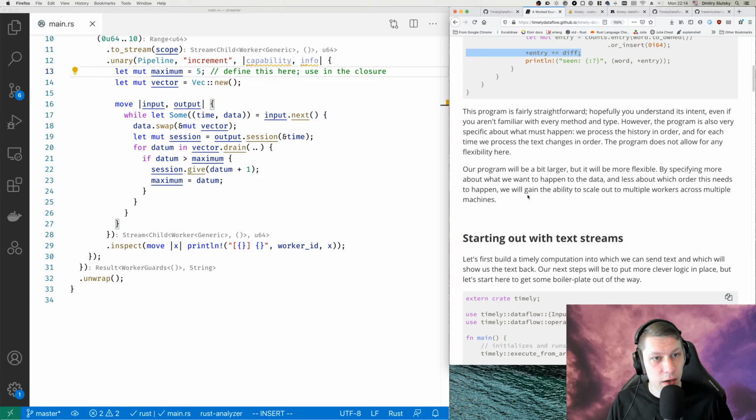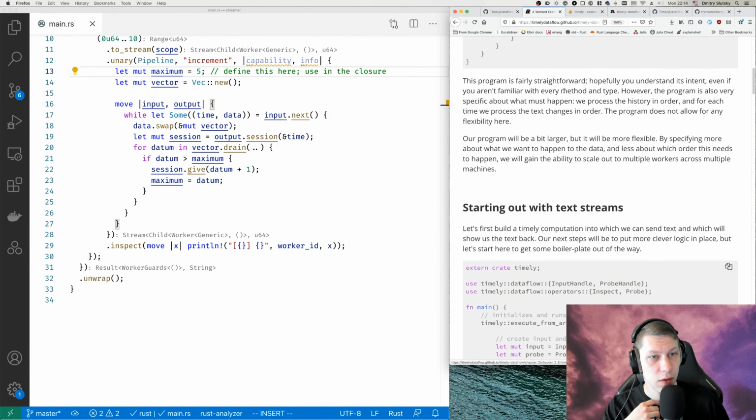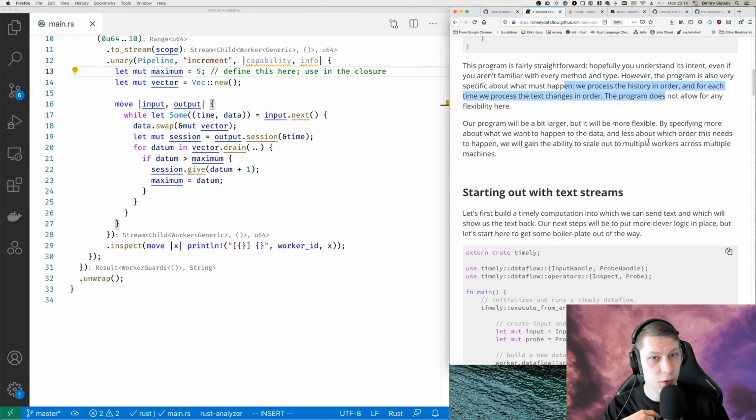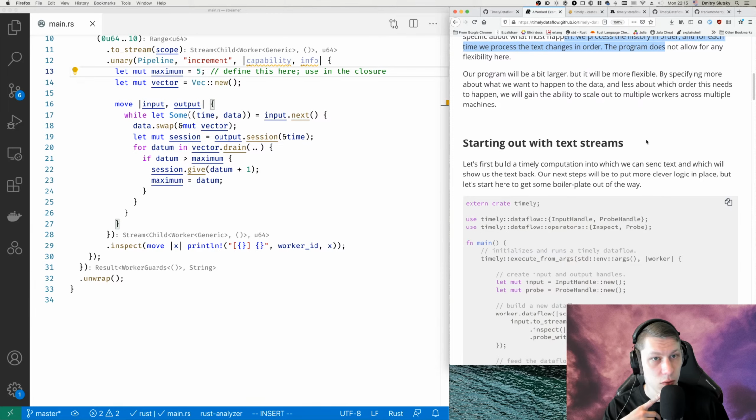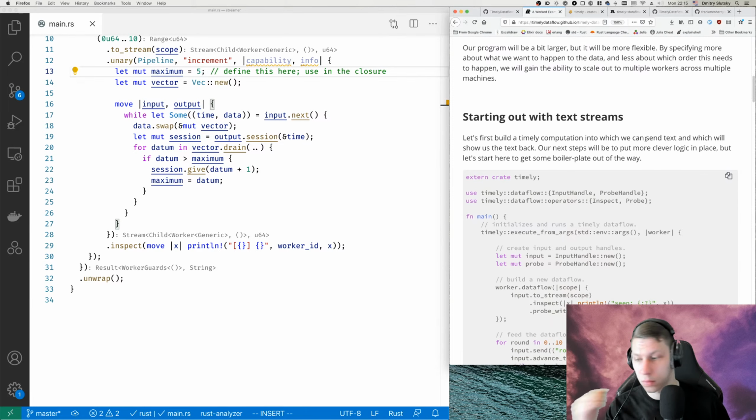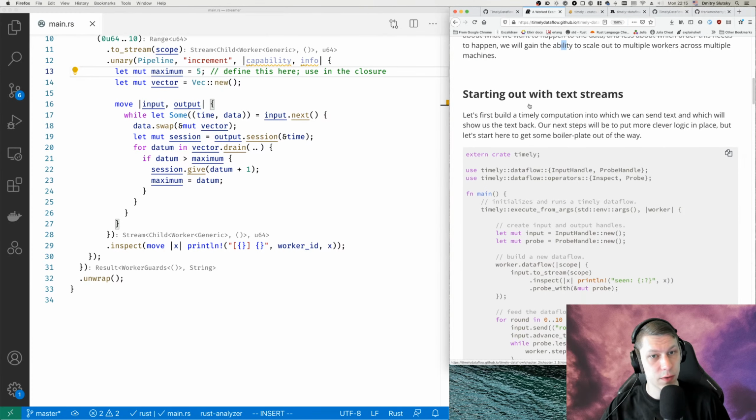This program is fairly straightforward. Hopefully you understand its intent, even if you aren't familiar with every method and type. However, the program is also very specific about what must happen. We process the history in order, and for each time we process the text changes in order. And we will gain the ability to scale out to multiple workers. Okay.